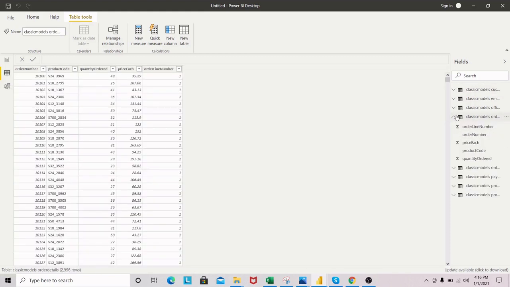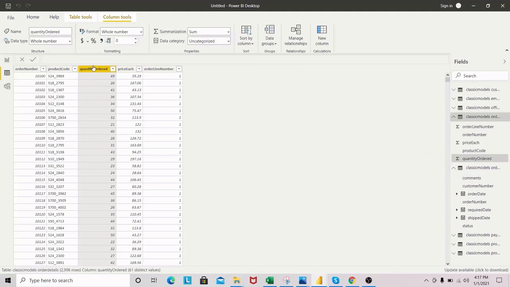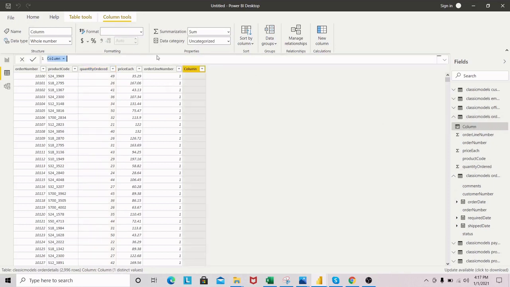then we have our quantity ordered here, and we have this. So in this table, we have our quantity ordered. So we have our quantity ordered and the price of each. So what we want to do, we want to build a new column that will just multiply this by this. So we'll say new column, and in this new column, let's say we'll make it our sales revenue.